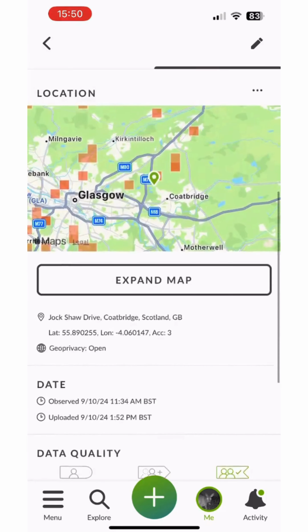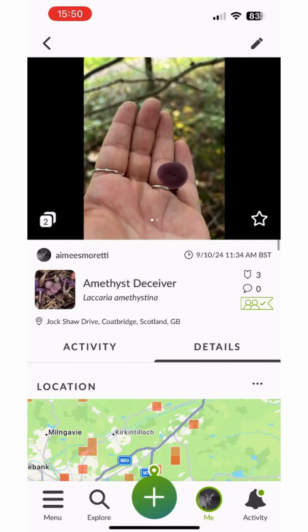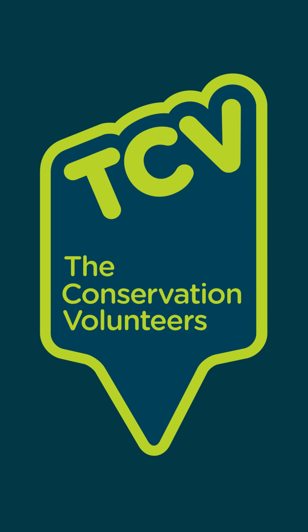and it can progress through the biological data flow towards the Global Biodiversity Information Facility. For this to happen, your account has to have correct licensing permissions.